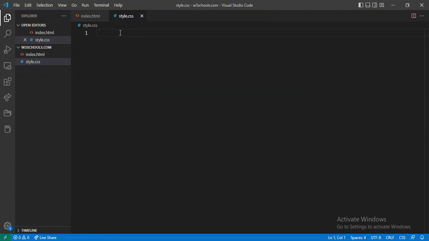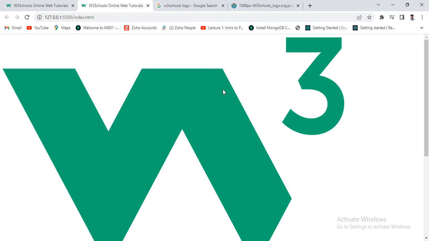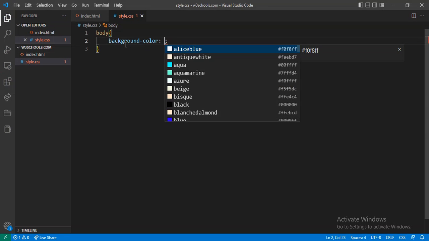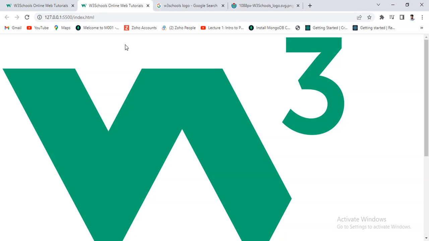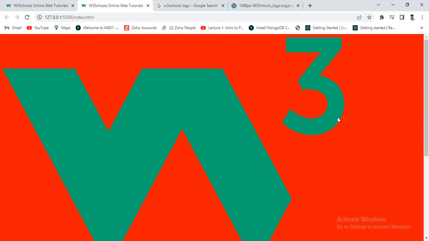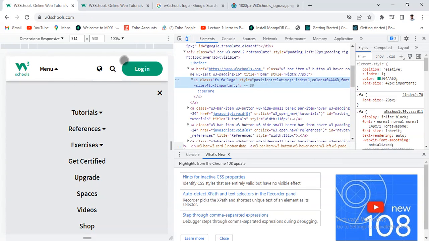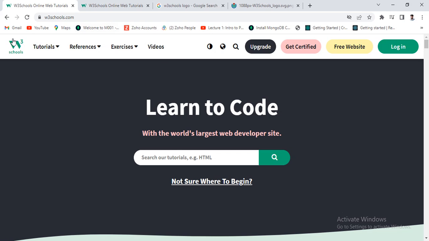For checking purposes, you can give the body color as red. Let me just check. Yeah, okay, background color red, and see, this background color is changed. Now first of all, we want to make this type of height, approximately this one.